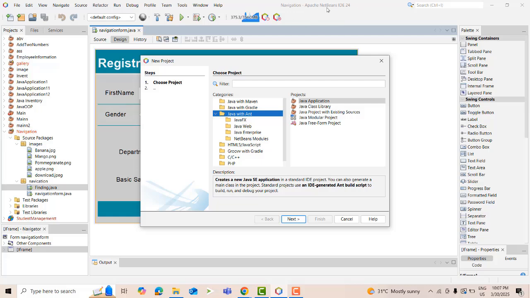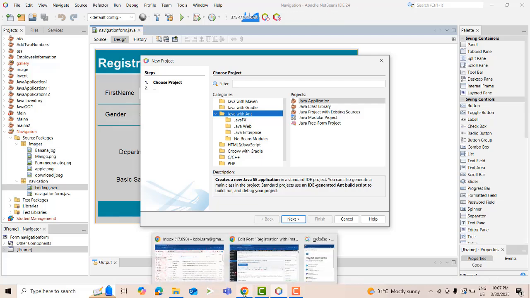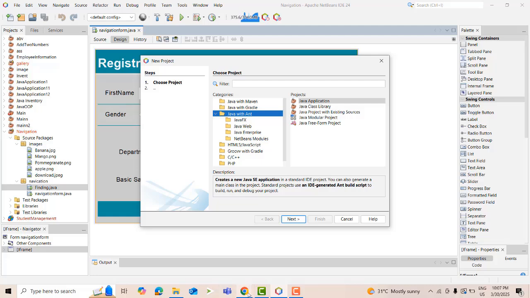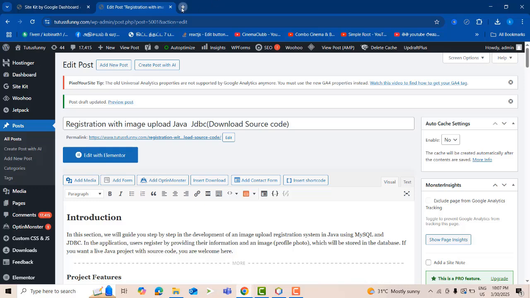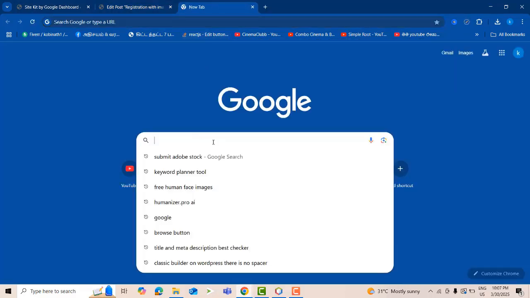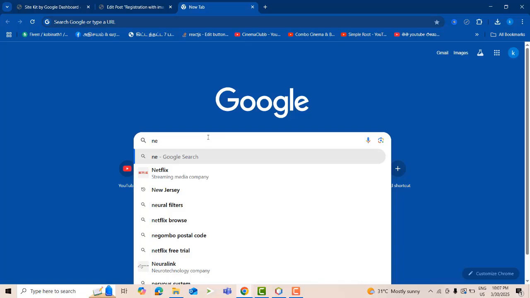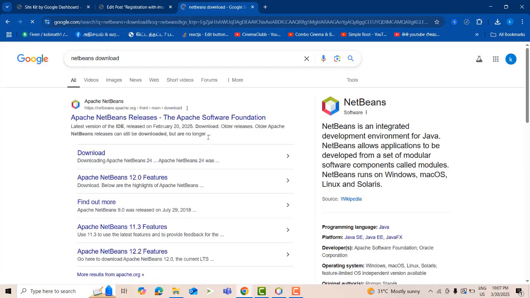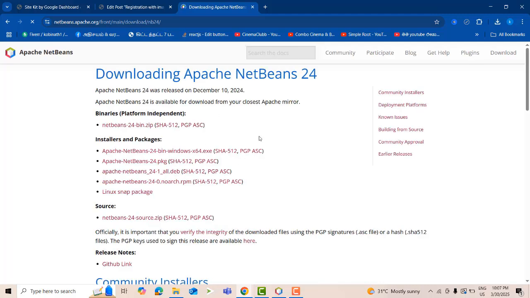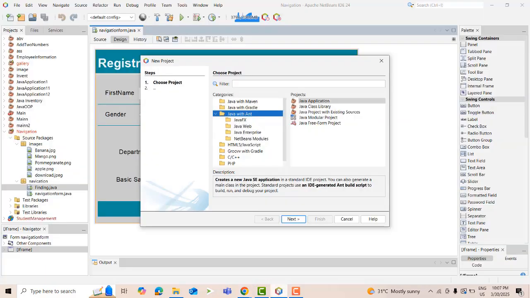This is the NetBeans IDE. If you have not installed the NetBeans IDE on your machine, you have to install it. That is a must. It's the best editor for writing code. You have to go here and download the NetBeans IDE first and install it on your machine. Select your operating system and download it. After you install it, you have to get it.